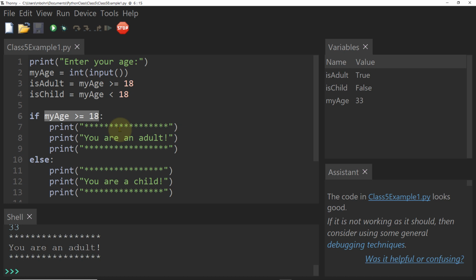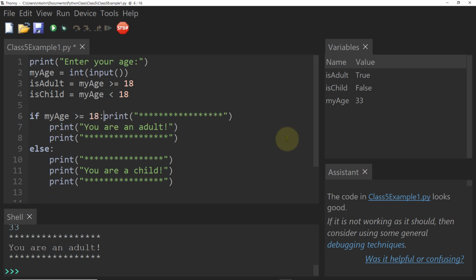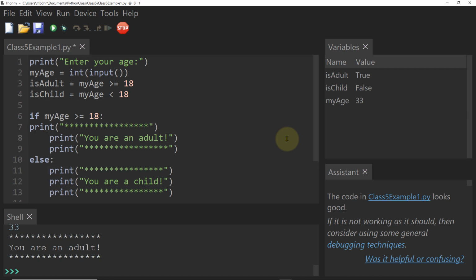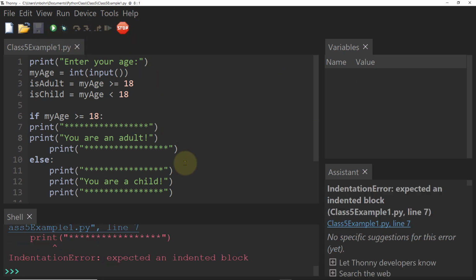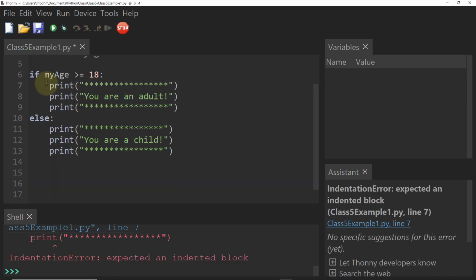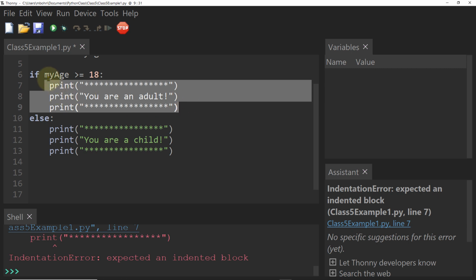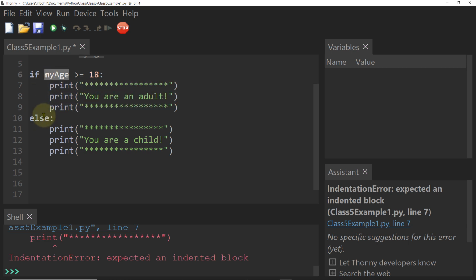The important thing is that it's something that results in a Boolean value. Now, you do need to pay close attention because if I don't have my indentation in here, it changes the meaning of my code. And if I do that, you can see it throws an error and it says expected an indented block. Python uses indentation to indicate which block of code goes with your if and which block of code goes with your else.